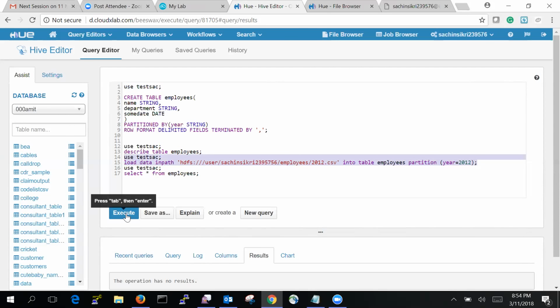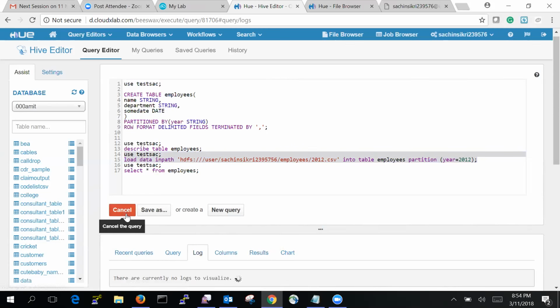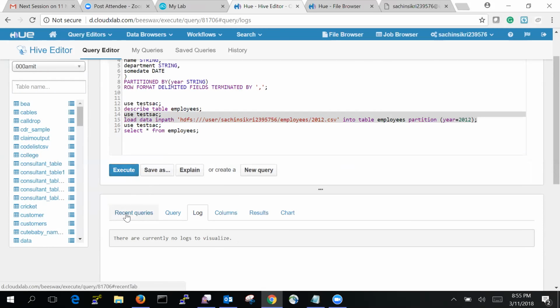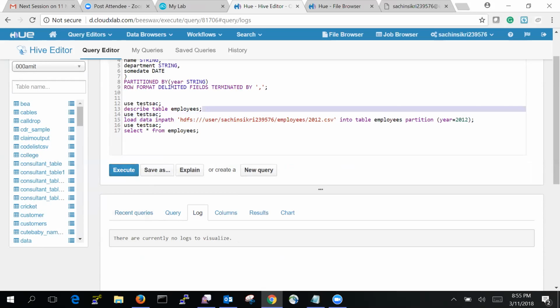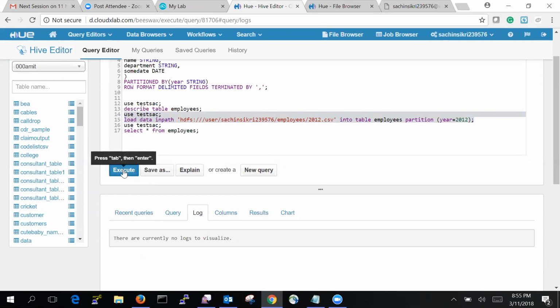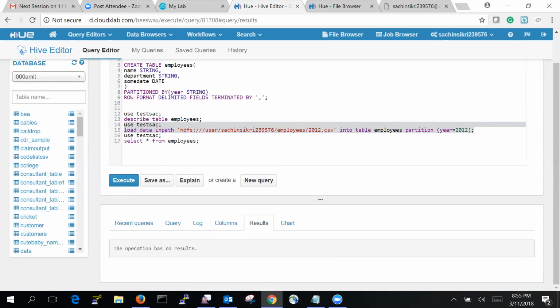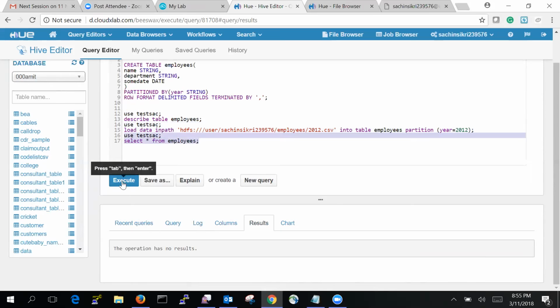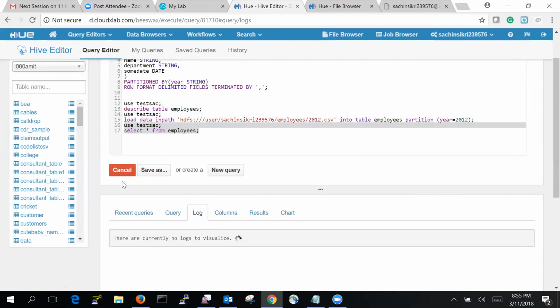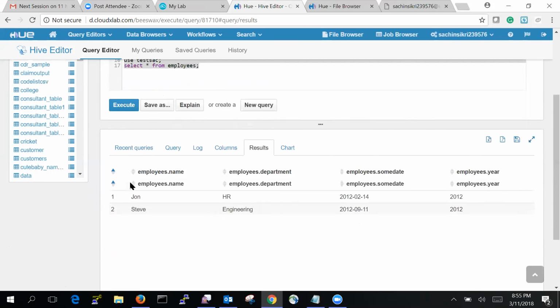Load data in path this, search in 2395756. Oh, there is one extra 5 there in the login. Okay, now select only 14 and 15 and run it again. Okay, now it has run. 16 and 17, select and run. Wonderful. So you are able to run it.